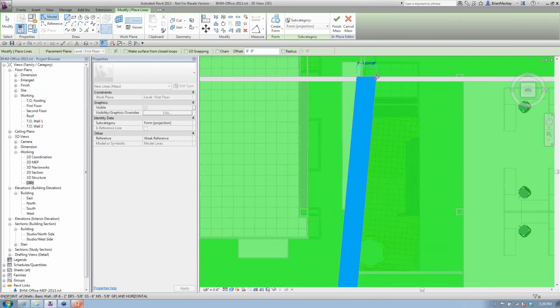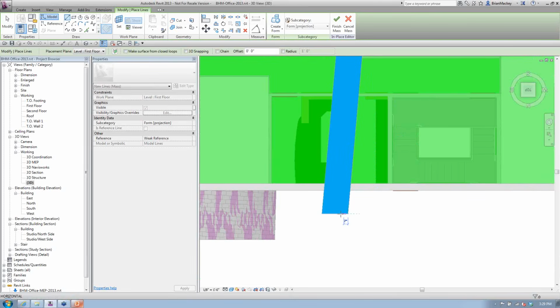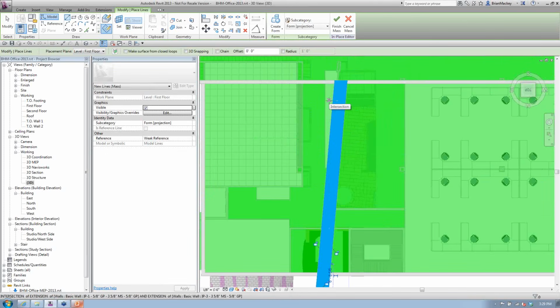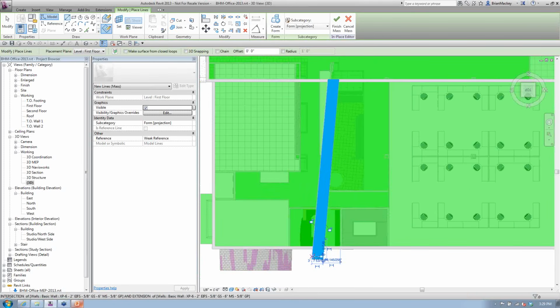And even though I'm in the 3D view looking at the top down, since I said I wanted my level to be Level 1, or my first floor in this case, it's going to draw these lines on the first floor. And of course my chain wasn't turned on, so I'm drawing every other line, which becomes a pain. So now I've got to come back and connect these lines here.